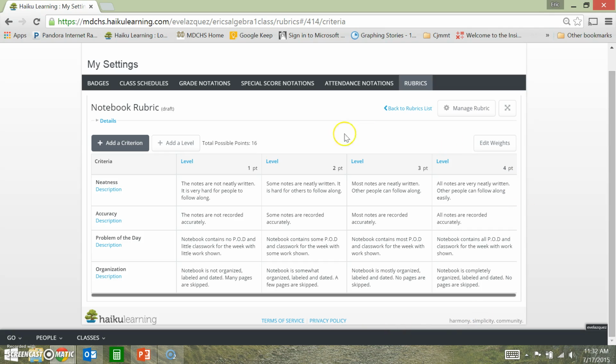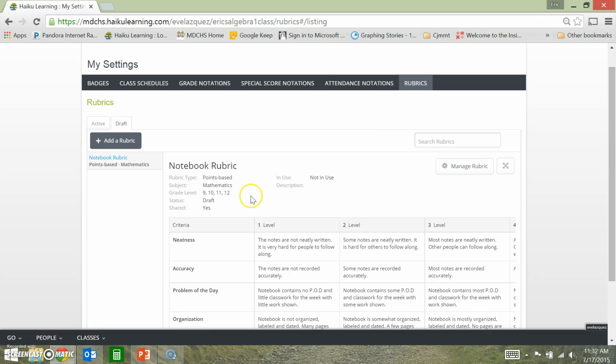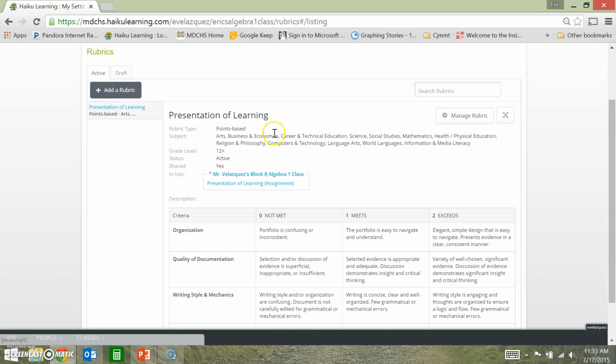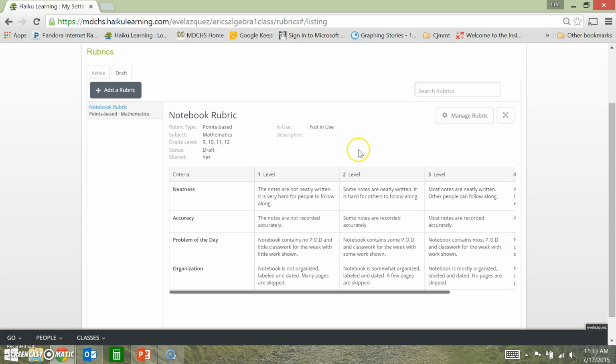And so I'm just about ready to start using this rubric. So I'm going to click on Manage Rubric. Actually, let me go back and show the list. Since it's still a draft, I haven't made it active yet. It's in the Draft tab. The other one I made before, since it's active and I'm using it, is under the Active tab.